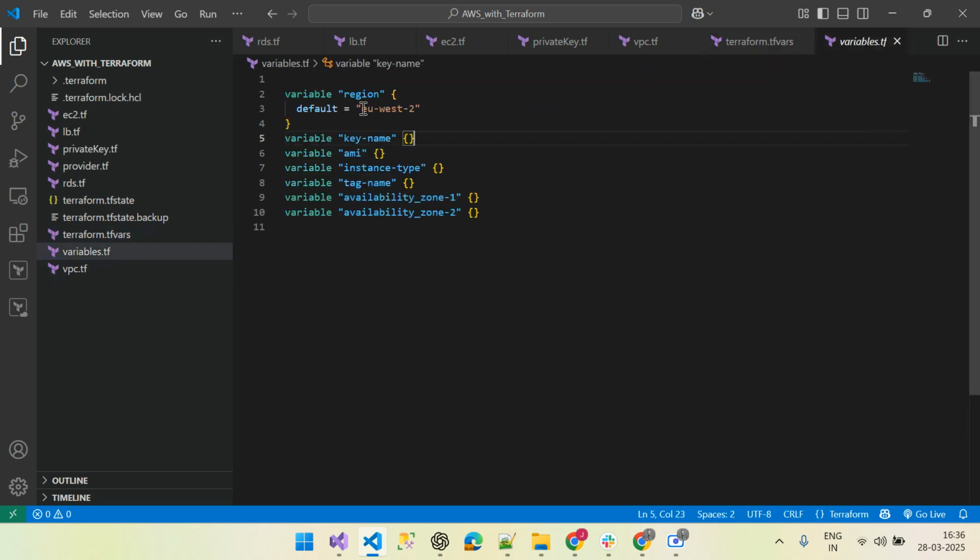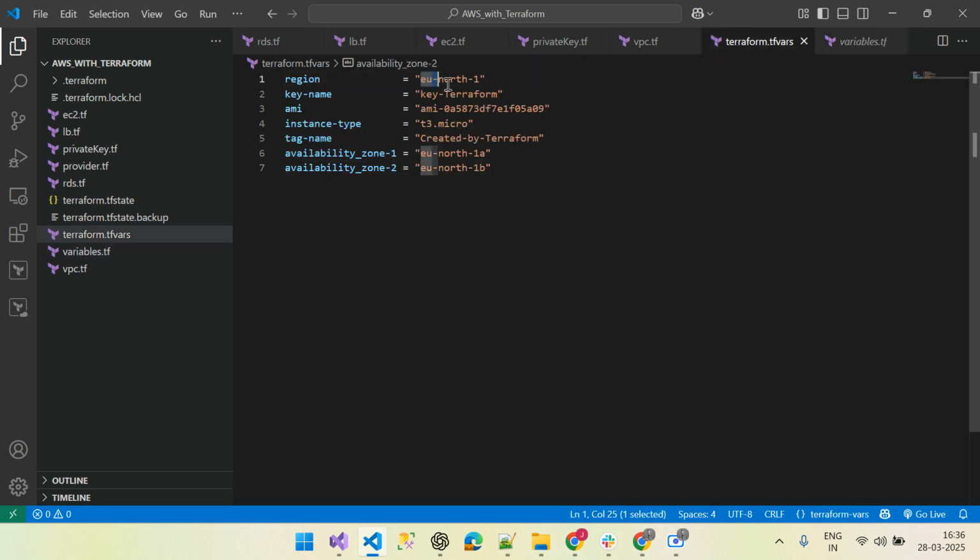For example, if I have set the region to EU west 1, EU west 2, it will get overridden by EU north 1, and the region value will be EU north 1 for the entire application. Okay, so these are the two files.